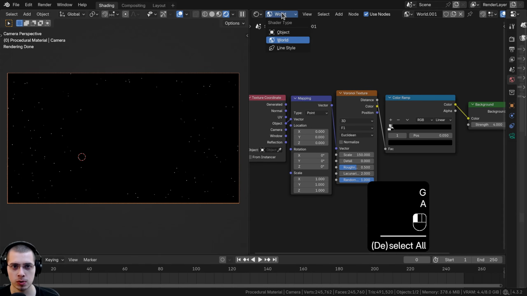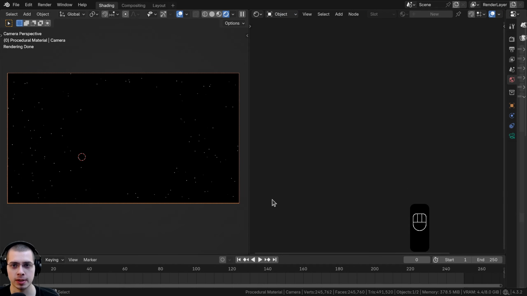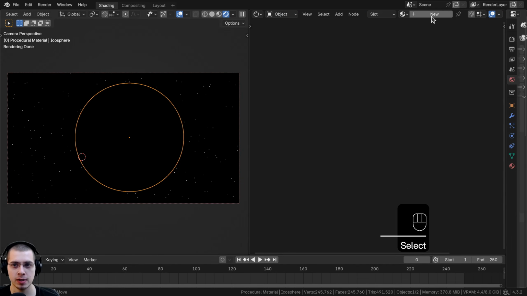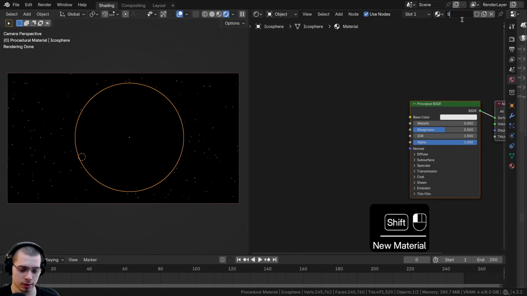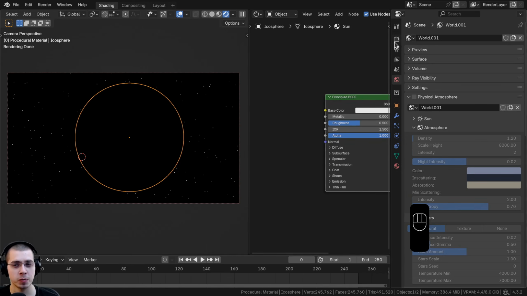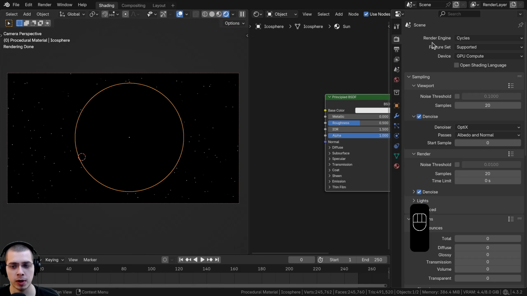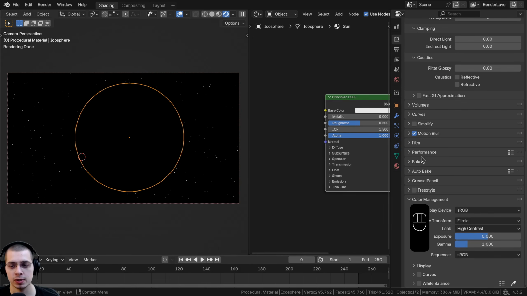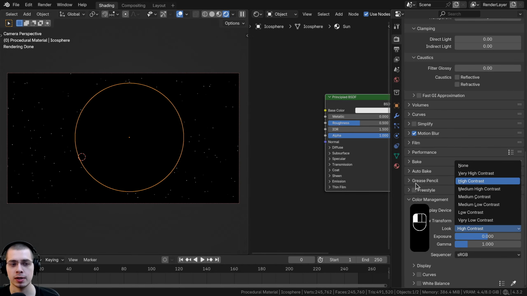So let's click on the world settings and we're going to go back to the object settings, and then we'll select our sphere. Let's click on new to add a new material, and I'll just call this sun. Also, one more thing I forgot to do over here on the render properties is let's scroll down to the very bottom and go to the color management, and I'm going to be using the view transform of Filmic, and I'll change the look to high contrast.